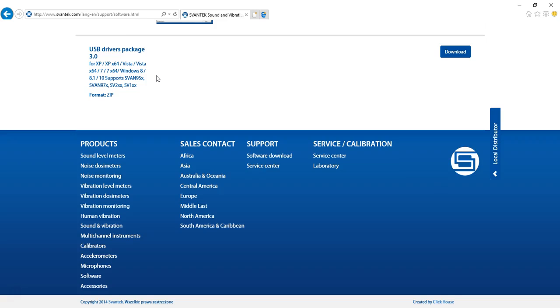Now the package contains all of the drivers for all flavors of Windows from XP onwards. We support all flavors of Windows except for the 32-bit version of Windows 8. It's a bit of a rarity, but there are some devices out there running the 32-bit version. But if you're running 64-bit versions of Windows 8 or Windows 10, you shouldn't have any problems.